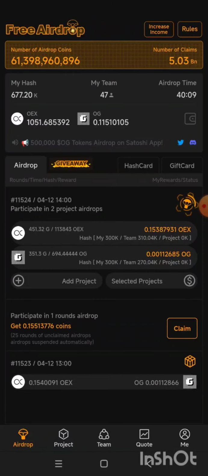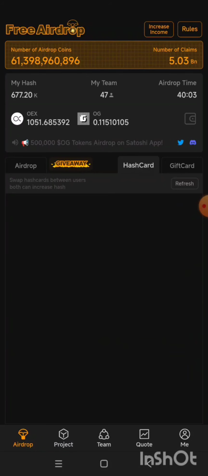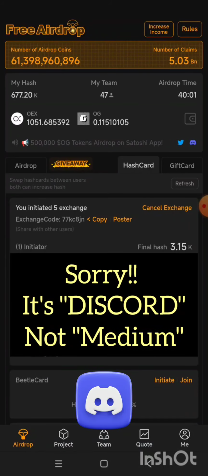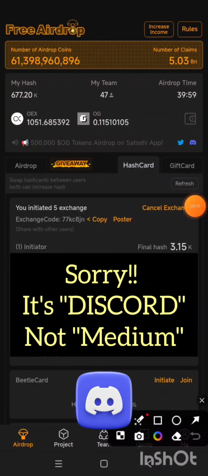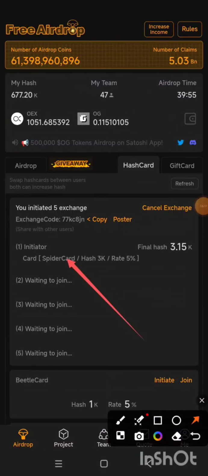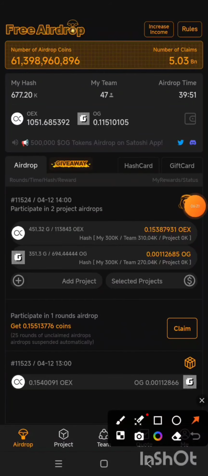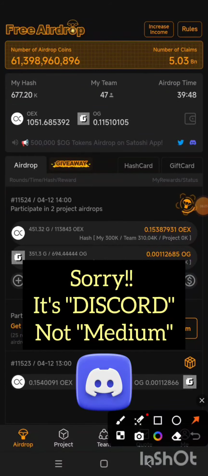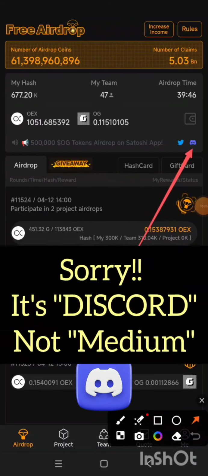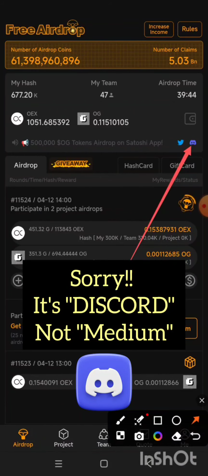Now I am going to go back. Firstly, one of the social media handles that I want us to make use of to make our card exchange faster is the Medium. Now remember, before we proceed, the name of this card is Spider Card. So right now I am going to go to my Medium, but I'm going to go via this app. Now I'm going to click on this. This is the symbol for the Medium.